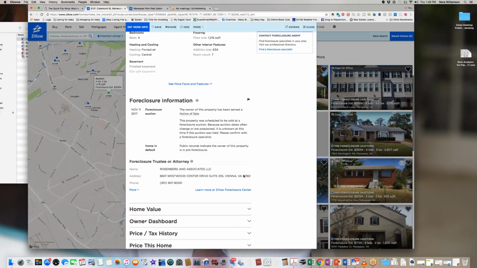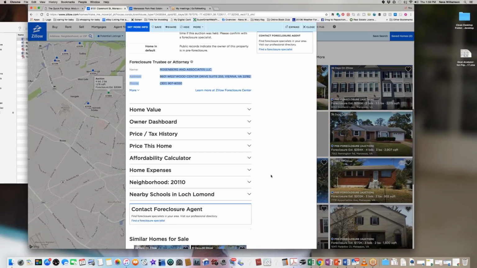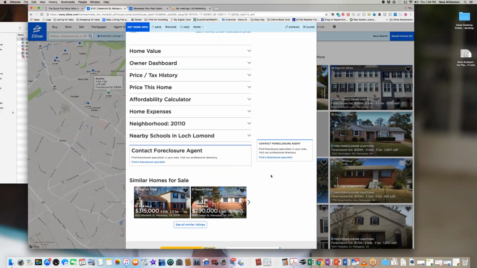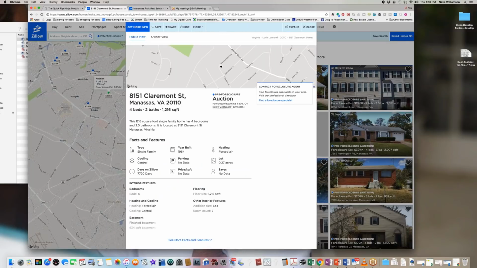And when you go down here, if you're signed in, it tells you this. Here, foreclosure trustee or attorney, this is the bank. When the bank decides that you're going to foreclose on a home and it's going to go to auction, the bank hires an attorney that actually does the foreclosure process. So Zillow is giving you that information. This is the lawyer that's handling it. If you're someone that wants to target pre-foreclosures in your area, Zillow is giving you the information right here that this house is in pre-foreclosure. You can send out letters to the homeowner.